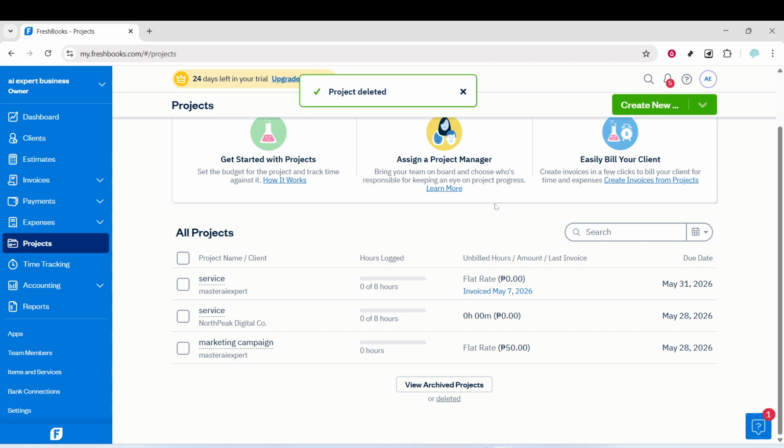After you confirm, the project should disappear from the list. If you still see it, refresh the page to update the view. If your platform supports a recycle bin or restore window, you may have a limited time to recover the project, but don't rely on that unless you know it's available.